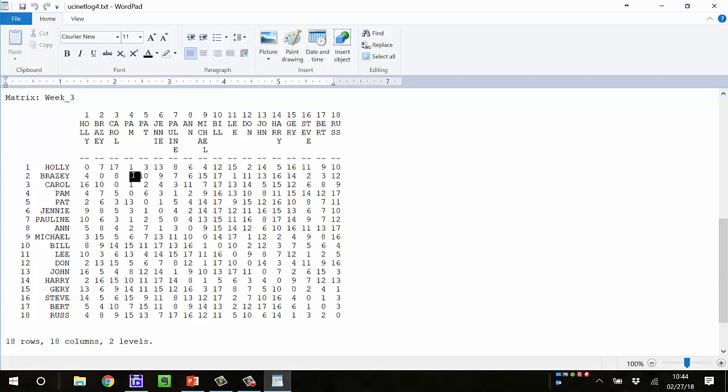So these are actually ranks. So a 0 means that's the person that Holly interacts with most, that's herself. She's second most with Pam. Well, first most, let's call it, with Pam. Second most with Don. Third with Pat, and so on. Every row has the exact same numbers from 0 to 17.